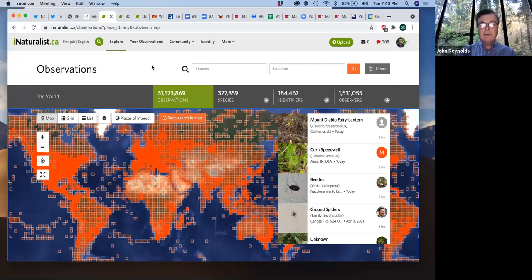Okay, can you see the map? Okay, right, great. So here's the site. Now I'm directly on their website, and you can see that as of this moment, they've had over 61 million observations. And an interesting thing over here, which I love, is that 1.5 million people have used it and uploaded to the site. And here's the map of locations. The red squares mean that something has been uploaded to the site. It is a map-based system, and it's photo-based, and they can do audio as well.